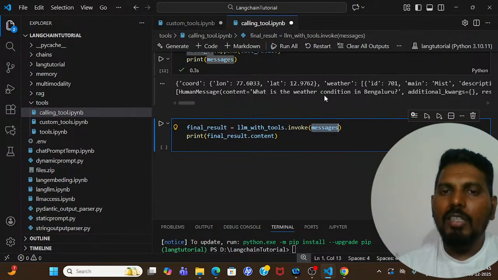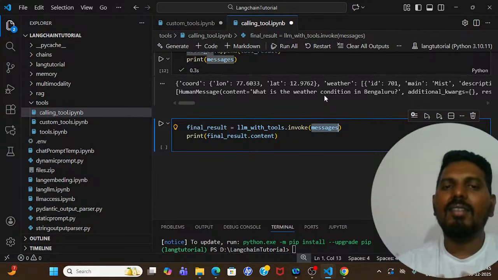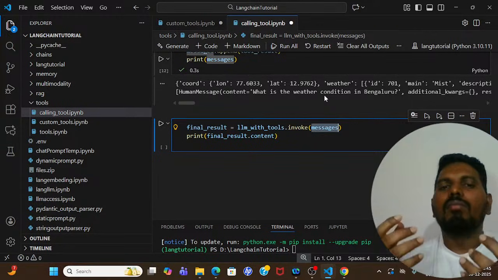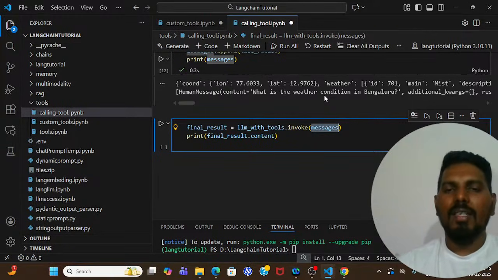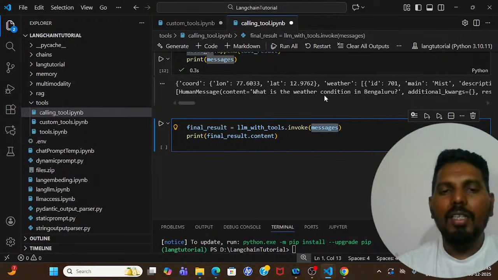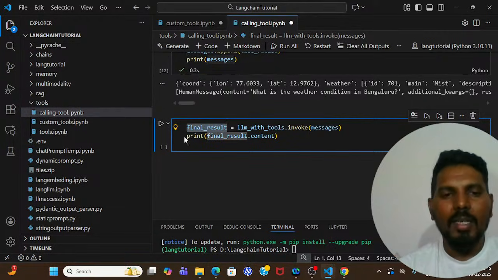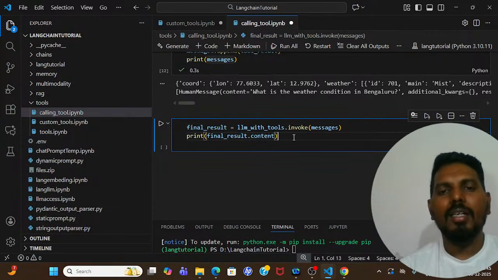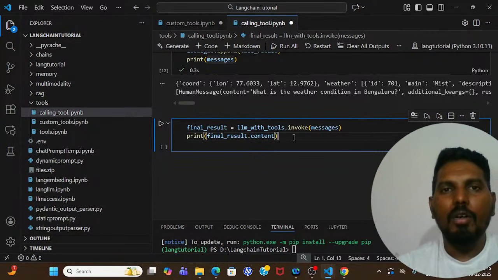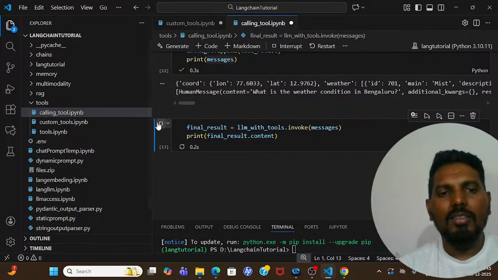Now what do I need to do? I need to access the tool message and the human message. Based on the human message and the tool output, I need to construct the final output. That final output it will give you. I'm storing that into final result, and then I'm printing final result dot content. I hope it makes sense. So let me execute it.